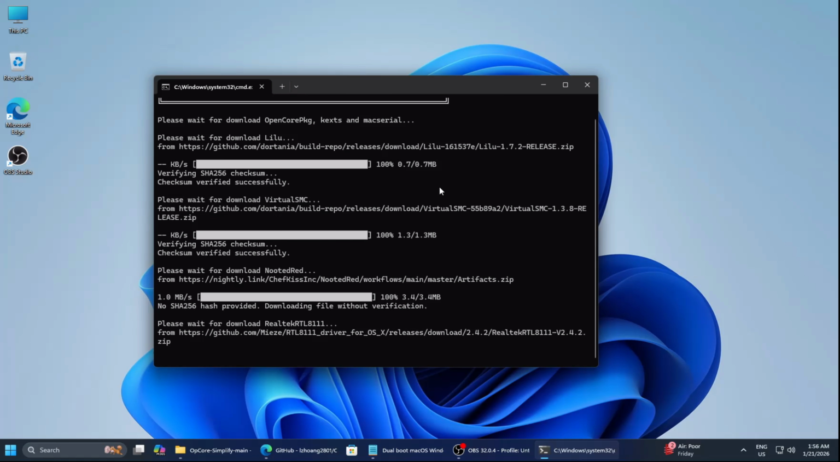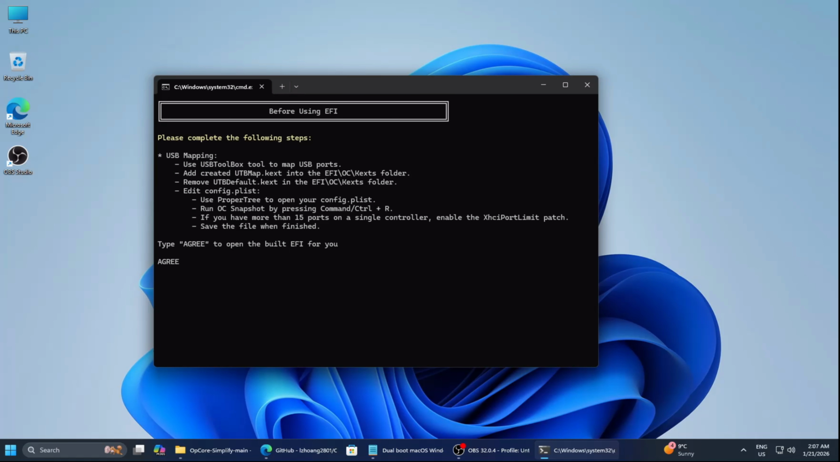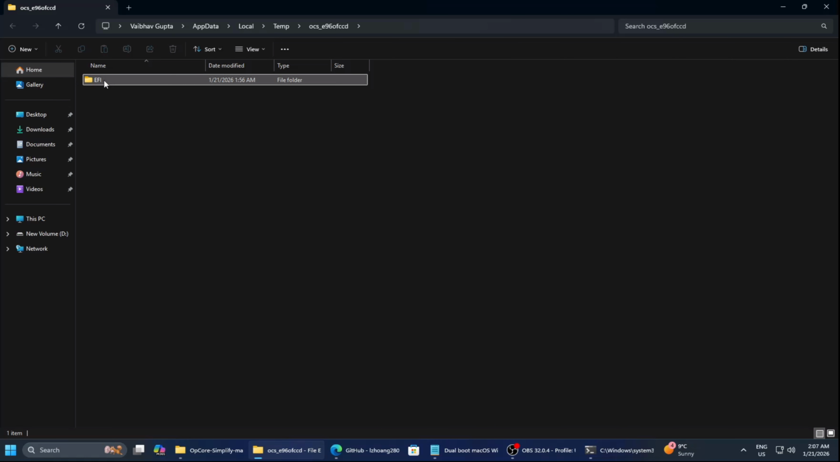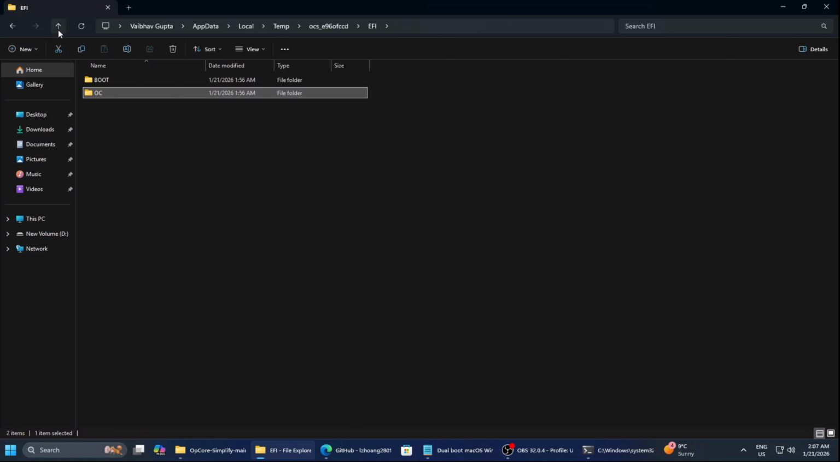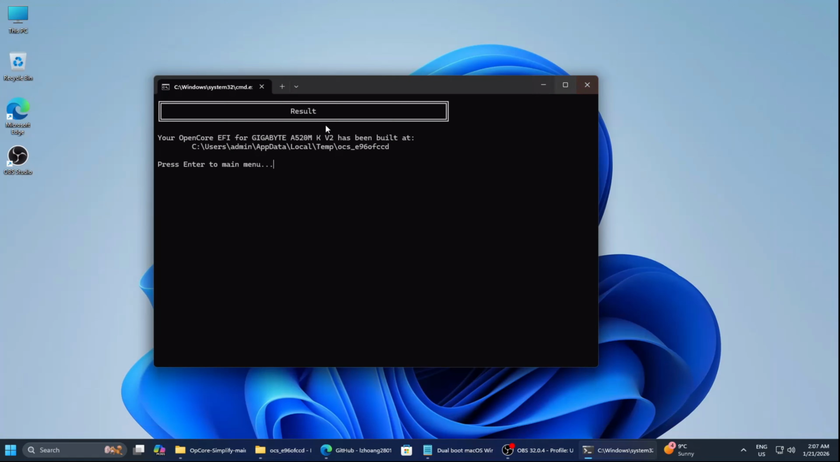The tool will download all the necessary files and generate an EFI folder for you. Type Agree and press Enter to finish this process. This EFI folder contains the OpenCore bootloader and all the drivers tailored for your PC. Now, copy the EFI folder to your desktop for easy access. With this, our first part is over.